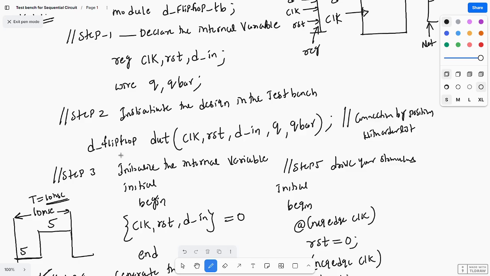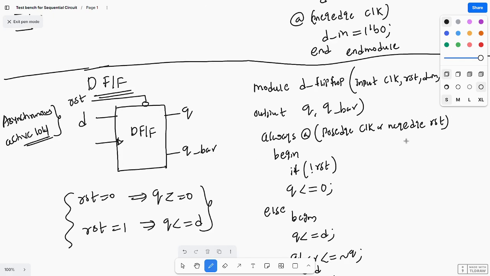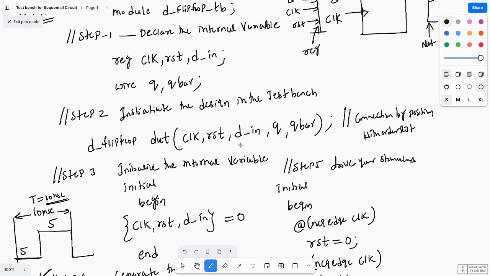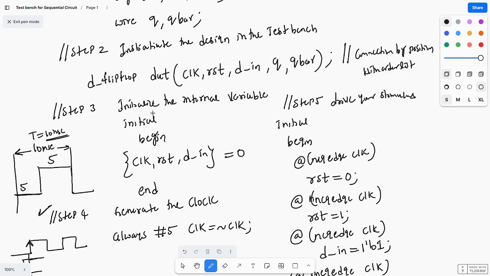So how am I doing it? D underscore flip flop is my design name, and my instance name is DUT. How you declared your inputs and outputs in the design, the same way you need to declare them: clock, reset, D underscore in, Q, Q bar. This is nothing but connection by position with ordered list. And next you need to initialize the internal variables.